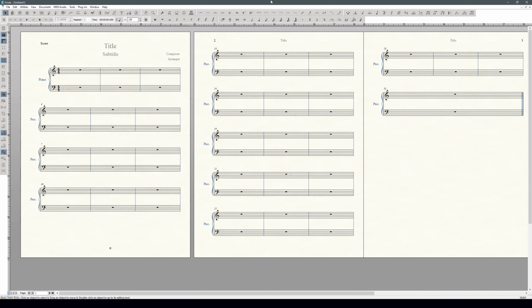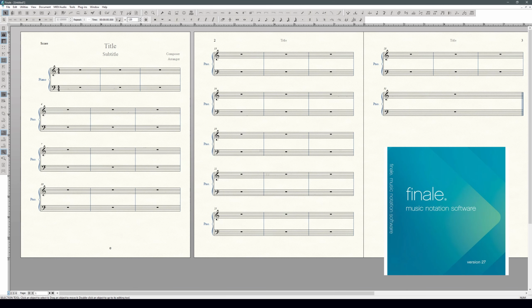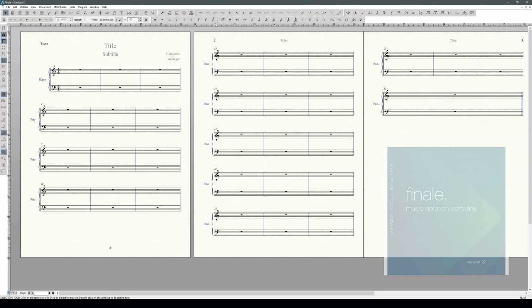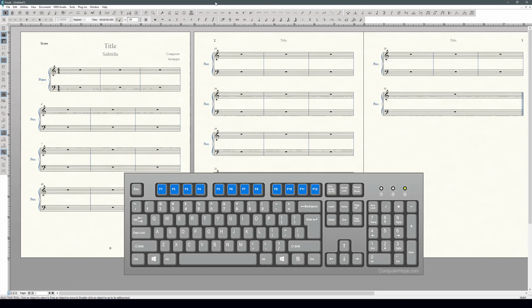So this is Finale 27. I picked this up because I had a big project and I needed to be working on the same version as somebody else, but I was using 25 before that because I don't usually like the upgrades they do each year. But here we are. Obviously, a lot of people have their setup a little bit differently. Here's what I want to talk about is the F keys.